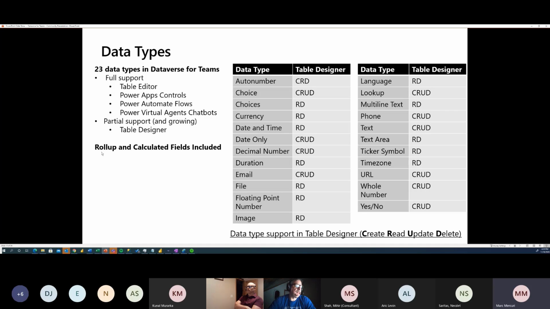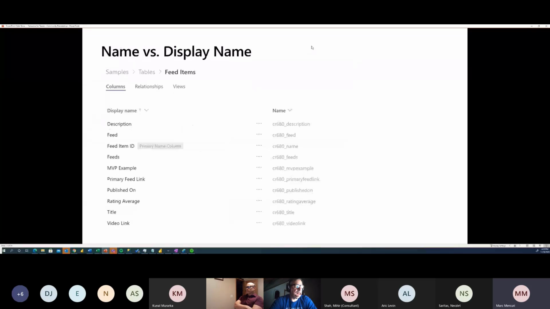The other thing we didn't talk about is we also have these capabilities to do roll-up and calculated fields. And so these can be super powerful. They're included in the table editor. It's more of an advanced feature, but you can definitely leverage that as the work you're doing.